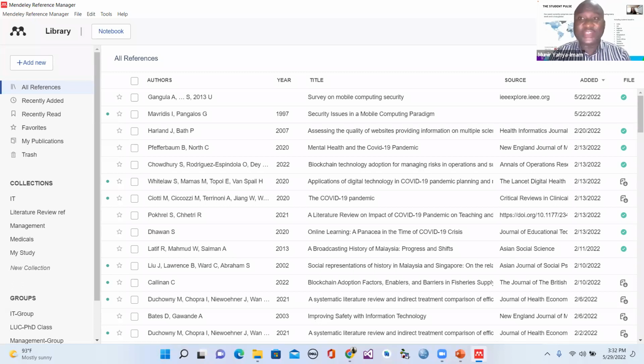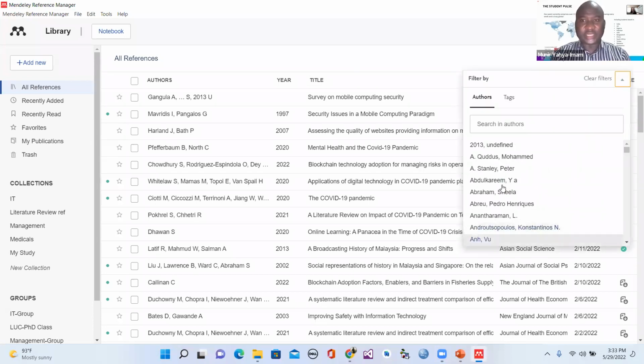It also shows when you have added a new paper to this particular platform. The information you get inside this reference is the author name, the year, the title, the source, and the date it was added. Here you see file, whether the PDF is available or not. You also have some filter features here that you can use to filter out whatever results you have in here.